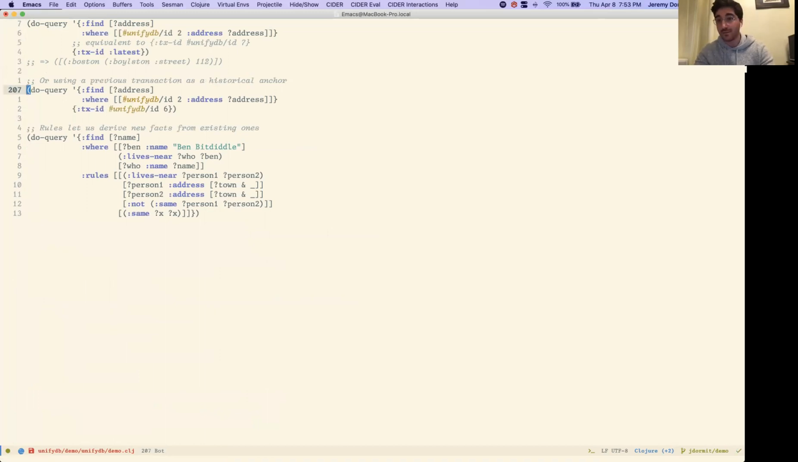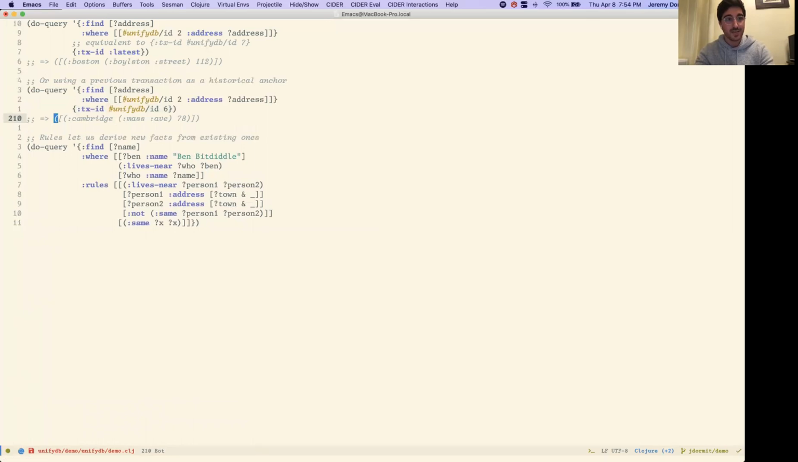But where did Alyssa live at the version of the database in the previous transaction? So here we say our transaction ID is 6, not 7, which we pulled from that query that we made earlier. And if we do this, at transaction ID 6, Alyssa lived in Cambridge.